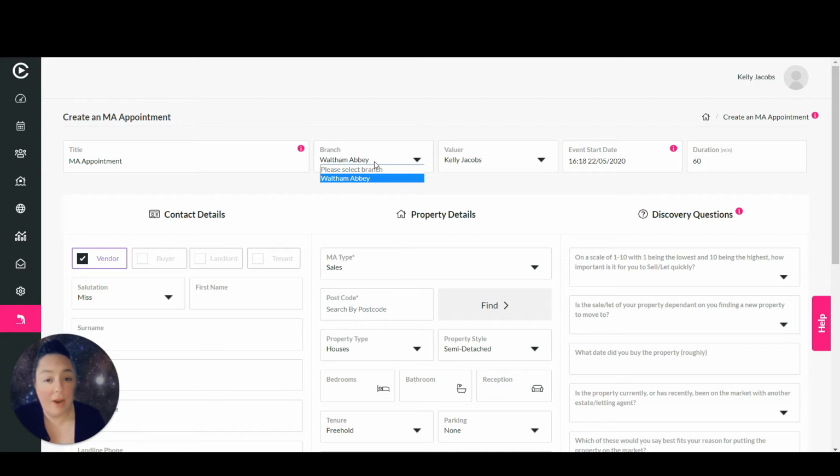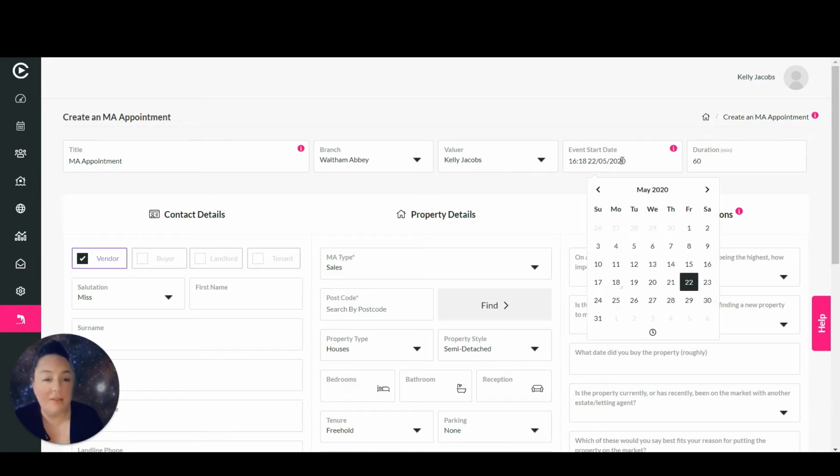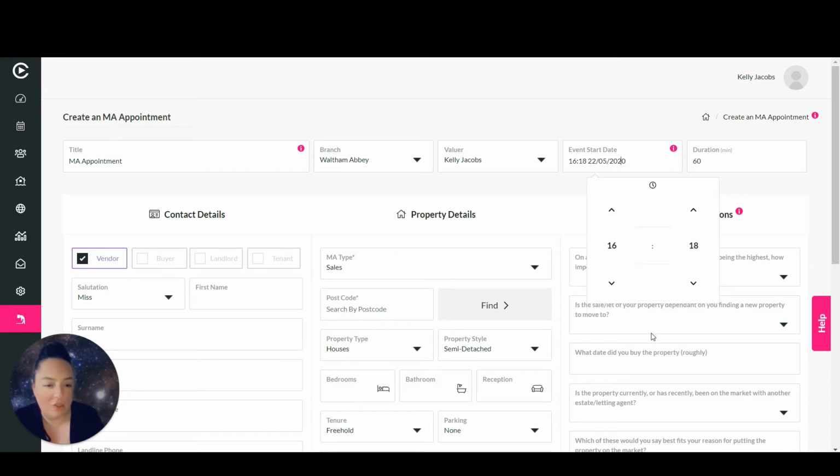Next, you can choose the branch and the valuer. It's important to choose these now, as you cannot change these later. Then you choose the event start date. So we're going to put this for the 22nd. And then on the bottom of the date picker, you get to choose the time. When you click on the actual minute or hour, it's available to choose which hour you'd like. So we're going to say 9 a.m. on the 22nd.